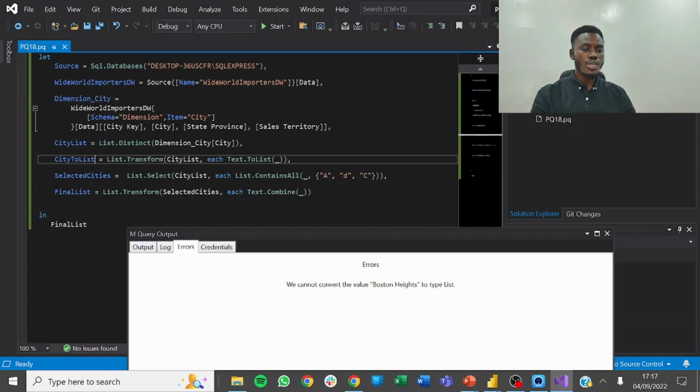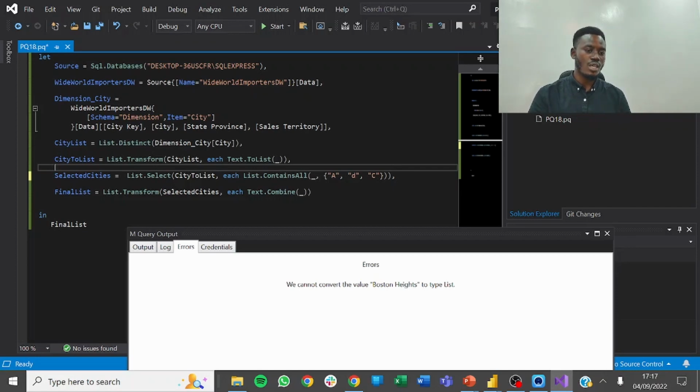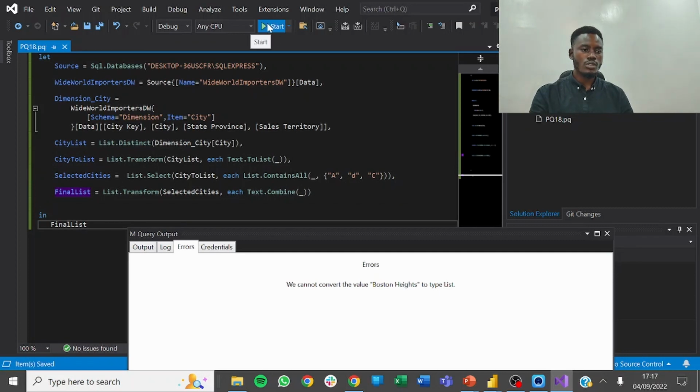So what we did here is that we did city to list. So for the selected cities, we have to reference the city to list where we have already converted the cities to list. So we're referencing the previous step and that wouldn't have worked in any way. I didn't see that before. Then this ContainsAll final list. So I'm going to be running this one more time to see if it works out.